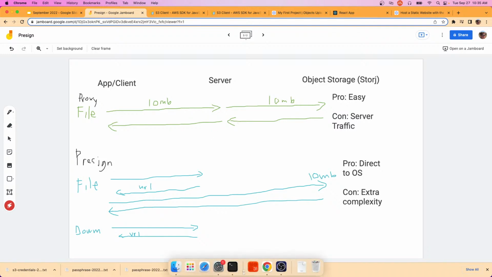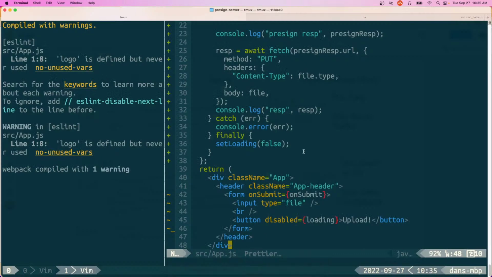So that covers everything. I will upload this sample code to GitHub for you to use easily. But that is all I have for today.